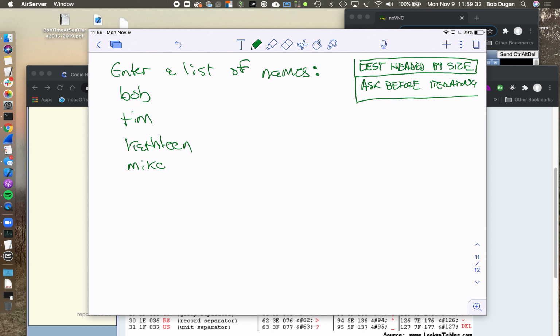Ask before iterating, the way that would work is you would say, do you have a name to give me? Yes or no. And if the answer was yes, we would say, okay, give us the name. Do you have another name to give me? Yes or no. If the answer was yes, we'd give a name. We just keep repeating that process. The final mechanism we had was something called a sentinel value. Sentinel value was something that was so crazy that you would know that you're done with the list. So for example, we could say enter a list of names, end. If you enter end, that means that you're done with all your names, okay?